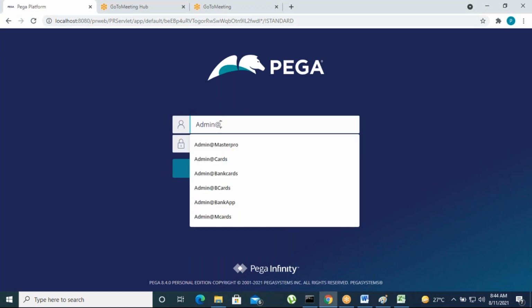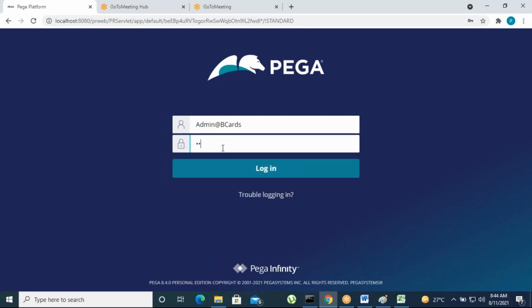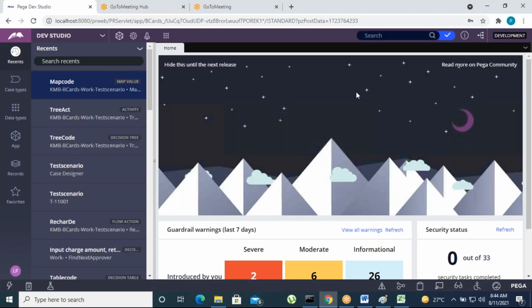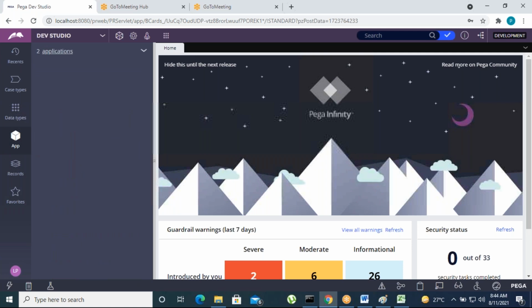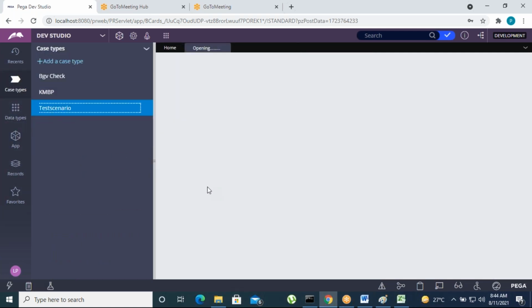Admin at the rate of your application, password is rules. Click on login now. If you want to implement this particular logic, first we need to create a page list. In this page list, we can add product, cost, quantity and total as the fields. Okay, so let's go to the case type, the same case type only.